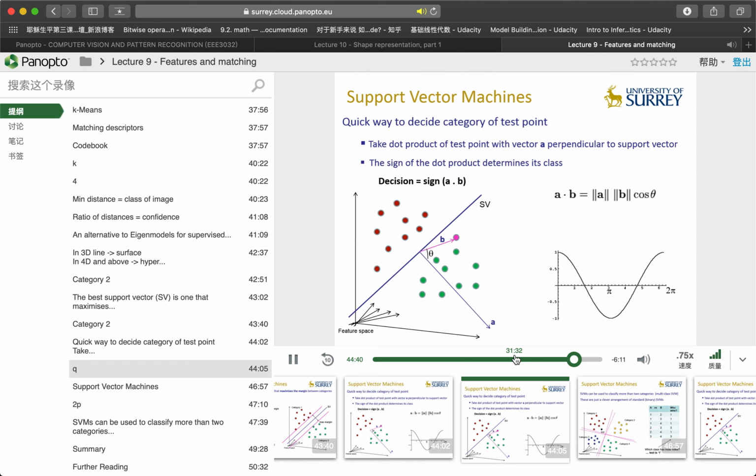Now, if I've got my point B in this space, and I calculate the dot product between A and B, that gives me a number, a scalar value. And what I'm looking at is the sign of that value, whether it's positive or negative. Why am I looking at that? Because hopefully everyone knows this relationship: A dot B, the dot product of A and B, is equal to the magnitude of A, the length of vector A, multiplied by the length of vector B, multiplied by the cosine of theta, where theta is the angle between those two vectors.